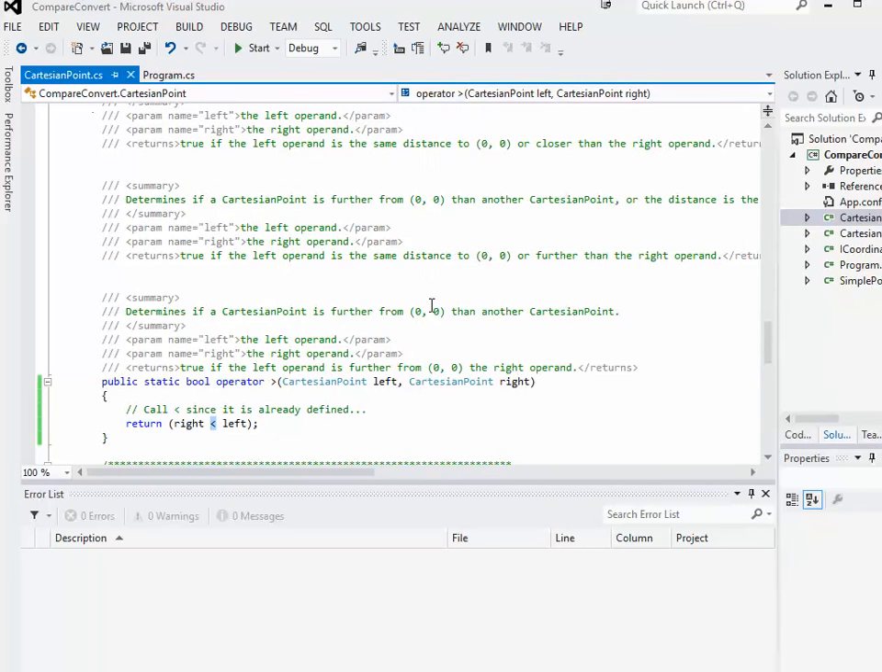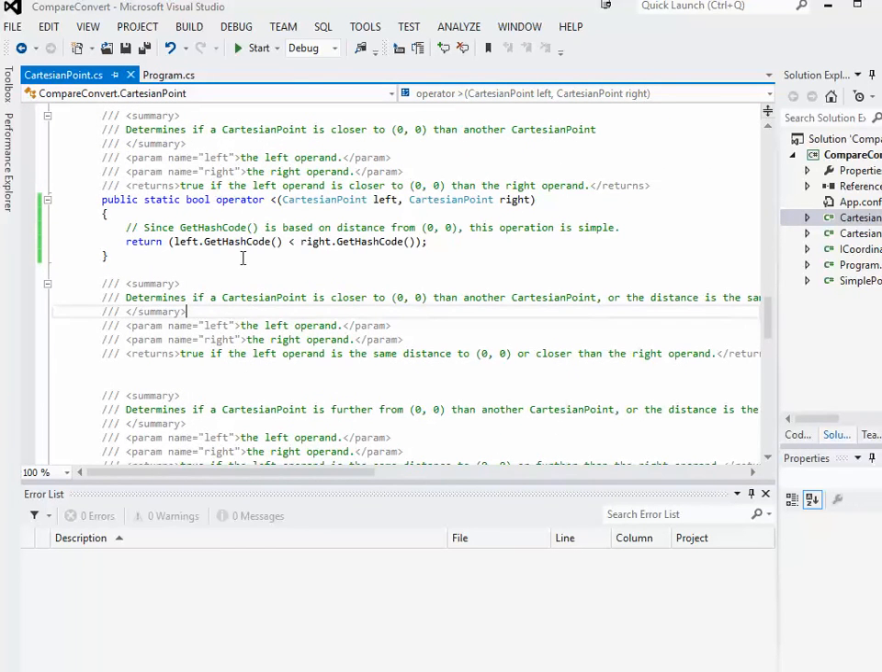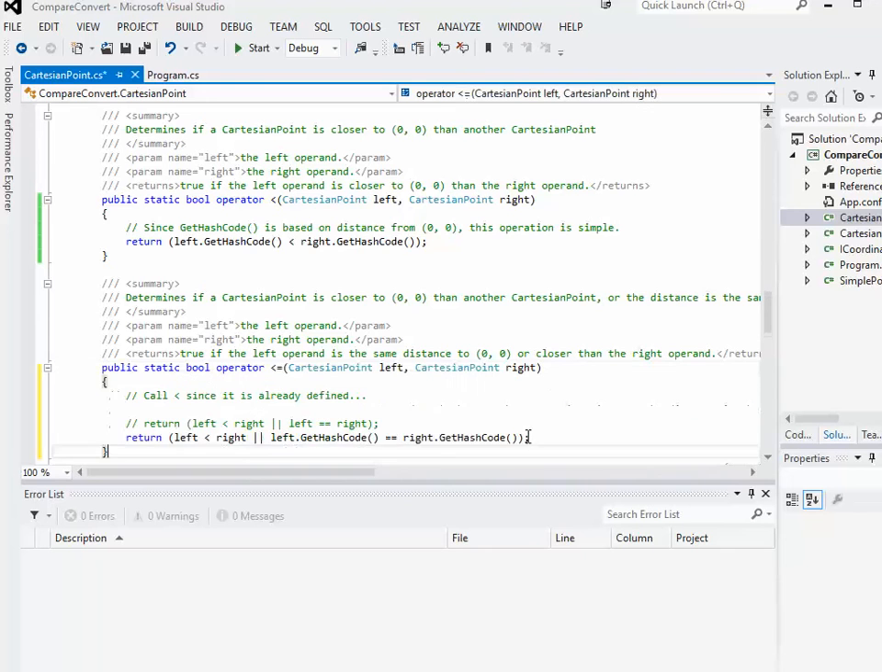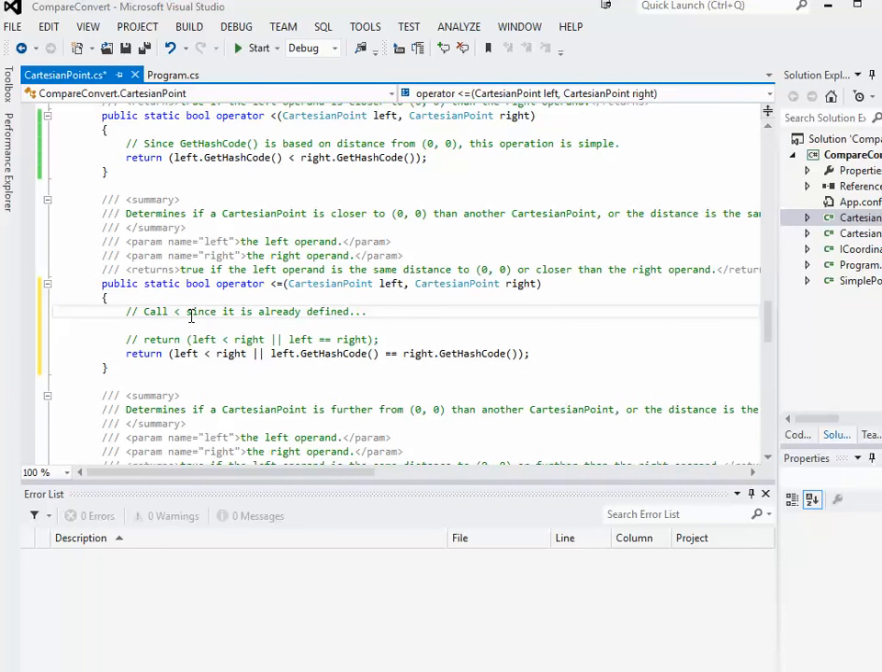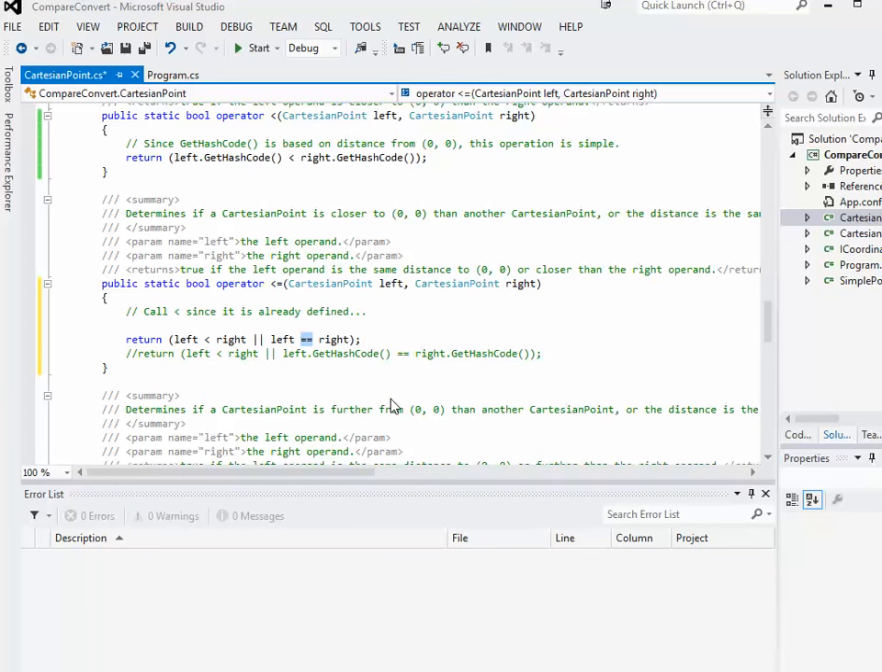We'll go back to the Cartesian point and start filling these in. I'm going to scroll up to just underneath the less than operator. This one is less than or equal to. Again, I don't want to reinvent the wheel, so I'm going to use the definition of less than in my definition of less than or equal to. I have two options really. I could say return left is less than right, or left is equal to right, because I've got is equal to defined as well. And that sort of makes sense.